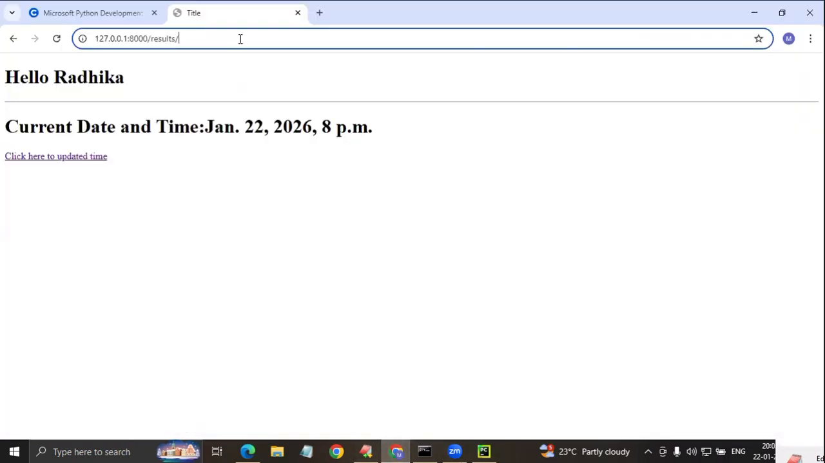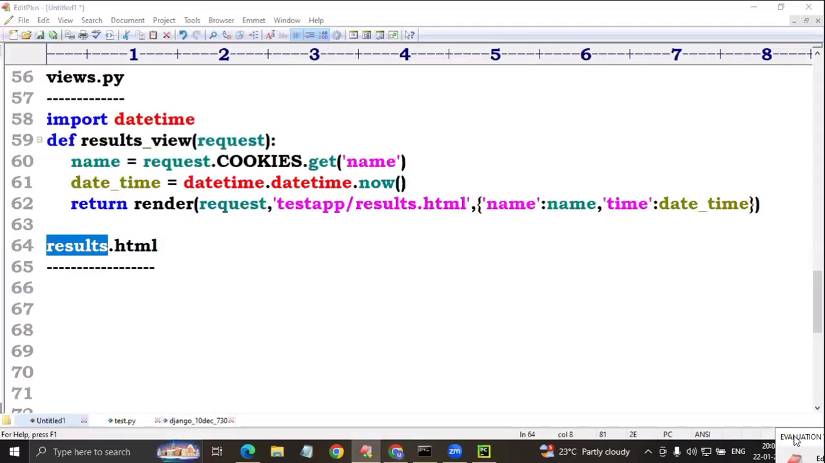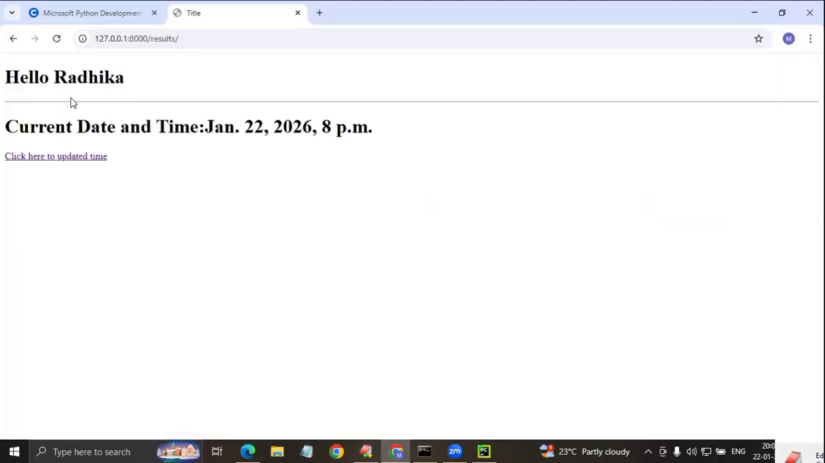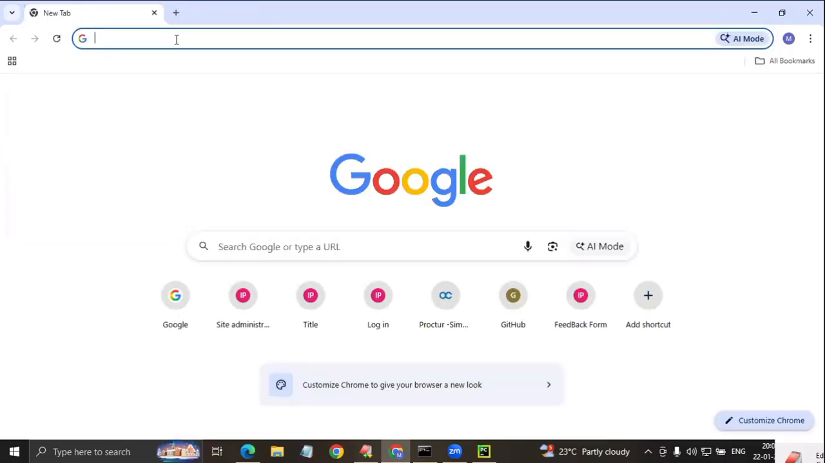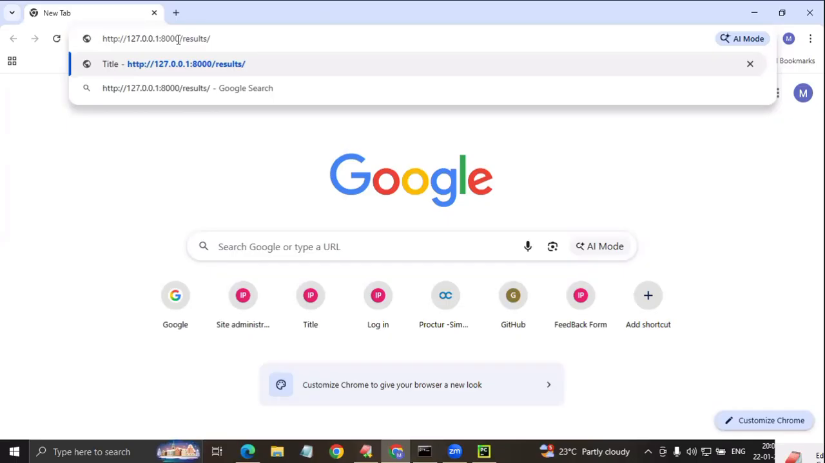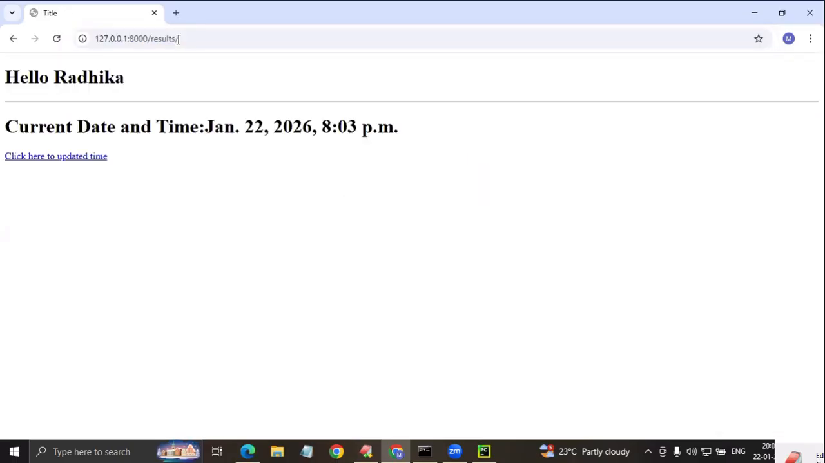Suppose now you have to tell Radhika the time. 8:03. Okay, now check this. Copy, close. If I run this, am I getting name or none? Name. None. You will get name, because I have not closed the browser. I just opened a new tab.